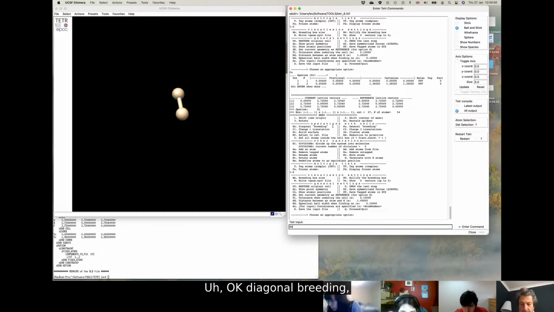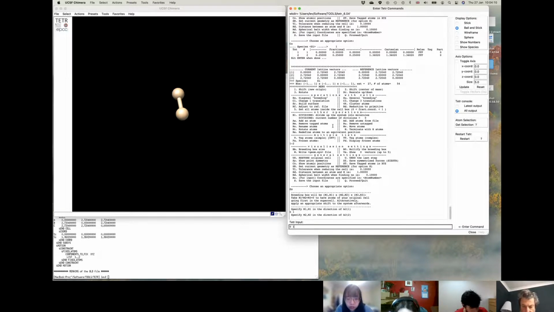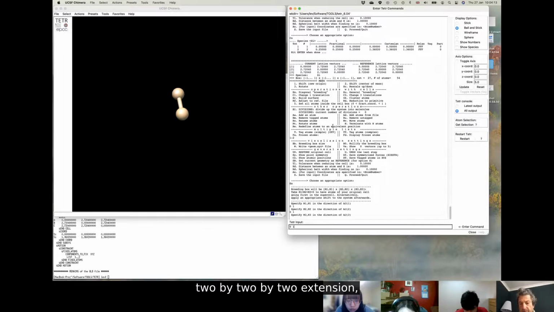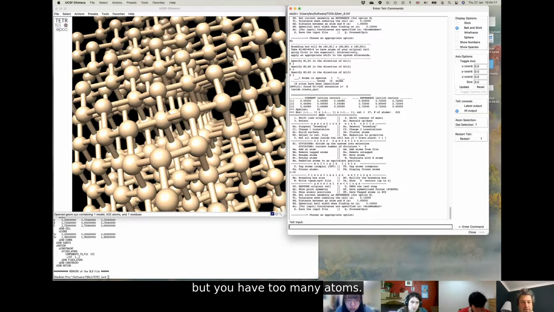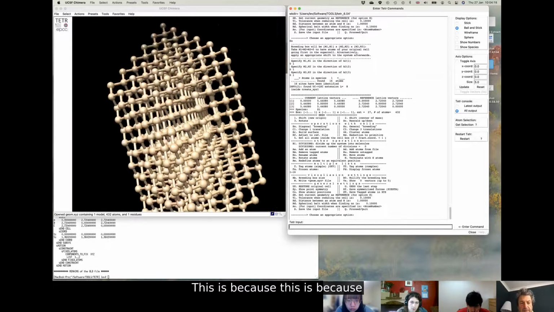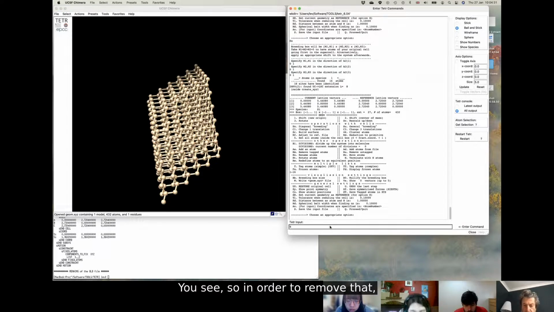Okay. Diagonal breeding works exactly the same way as the BB option. So you type, say, 0, 1, 0, 1, and 0, 1. That would mean a 2 by 2 by 2 extension. But you see, it made this extension, but you have too many atoms. This is because the BB option is still minus 1, 1, minus 1, 1, minus 1, 1. So in order to remove that, I would just type B0. B0 would nullify the breeding box.